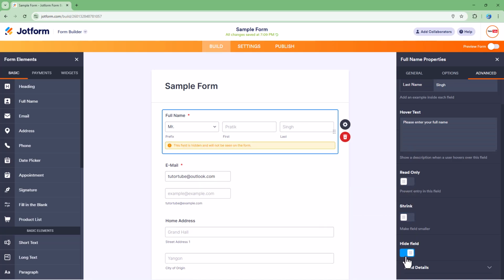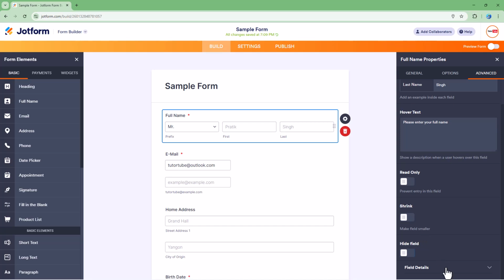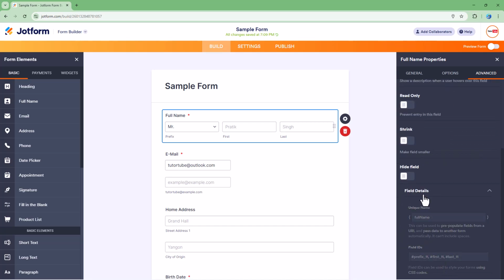You can even hide the field from the users if you want to, but in my case, I want it to be visible. And if you were to go to the field details, you will be able to see the detail of this form at a coding level as well. So that is how you can work around with the full name field.